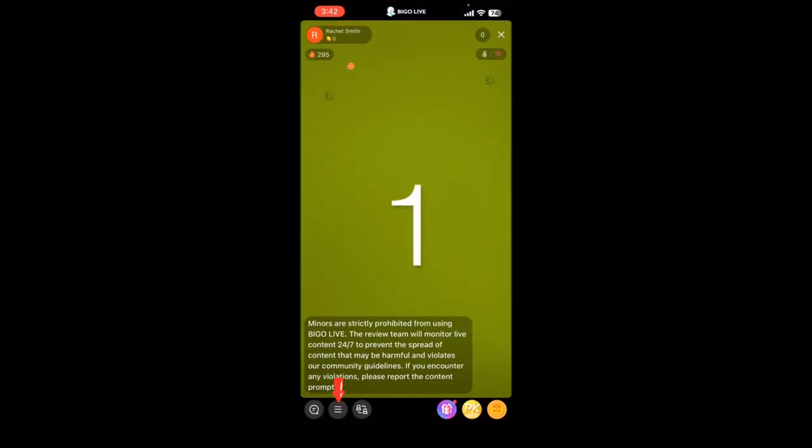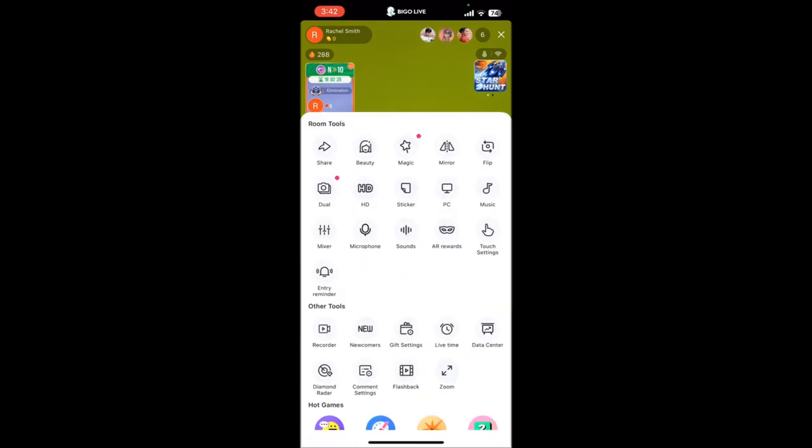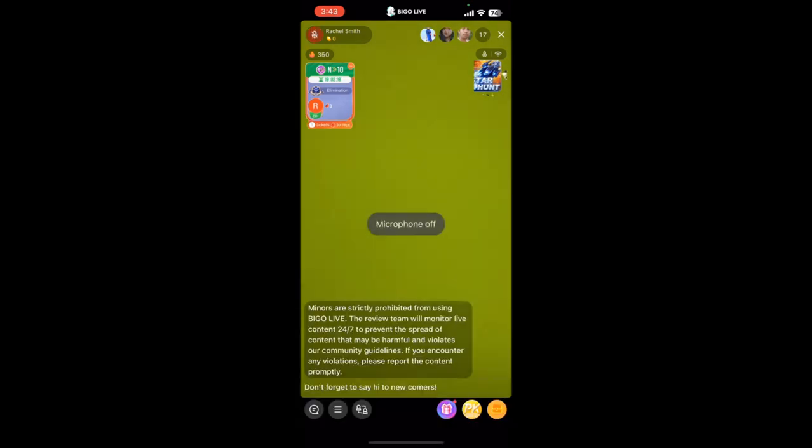Then at the bottom left corner, you're gonna see three options. Go ahead and tap on three-line menu. There you're gonna see options like share, beauty, SD, etc. under room tools. You're gonna have to navigate your way to microphone and tap on it.